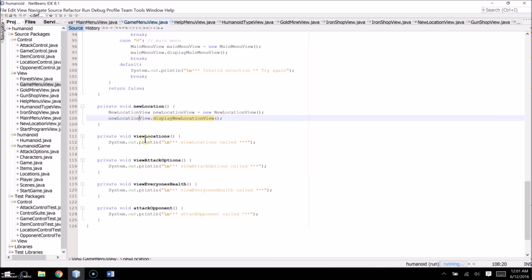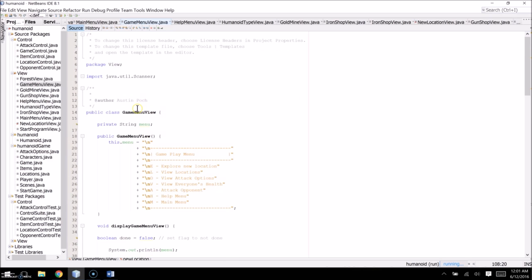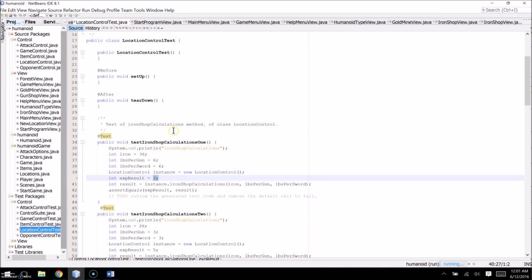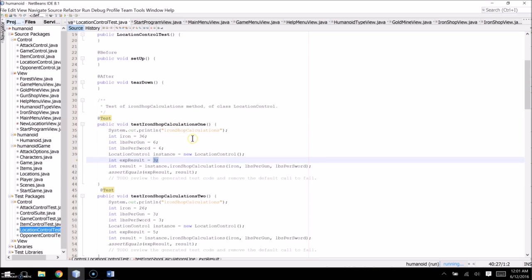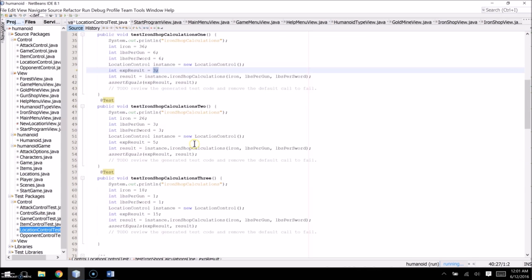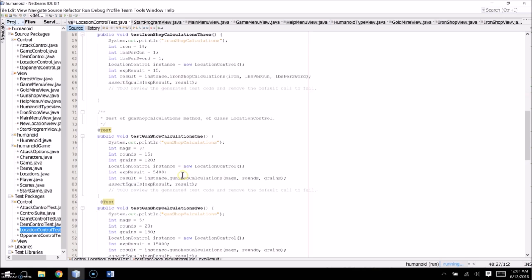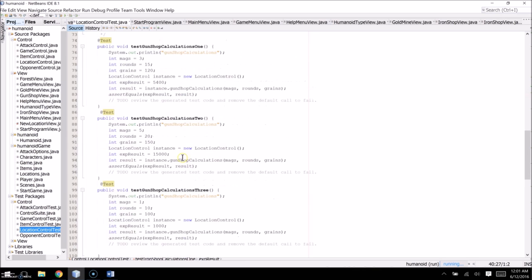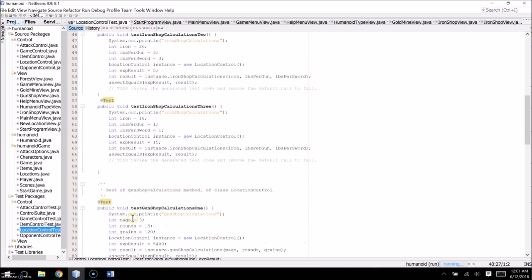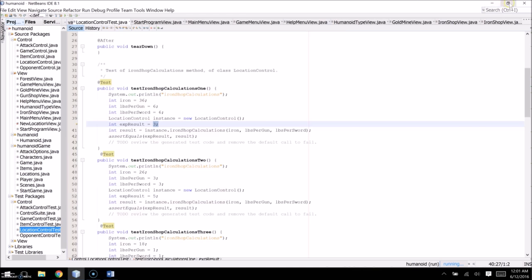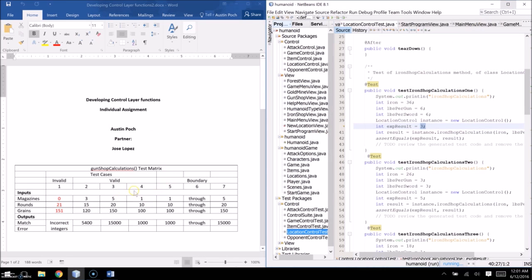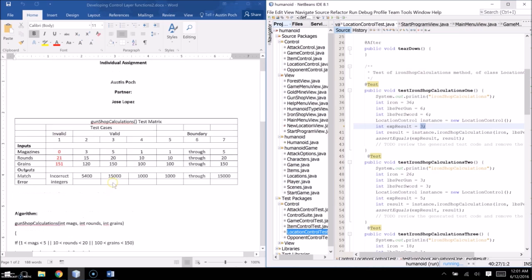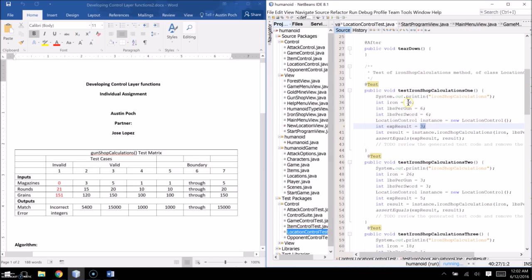So pretty much got all that covered. Let's see, location control tests. These are the tests for each of the math calculations. Over here, these are my matrix, test matrix. I have each of the values.